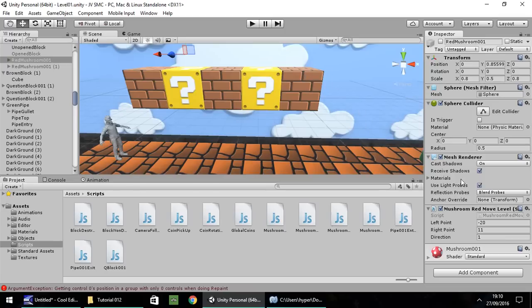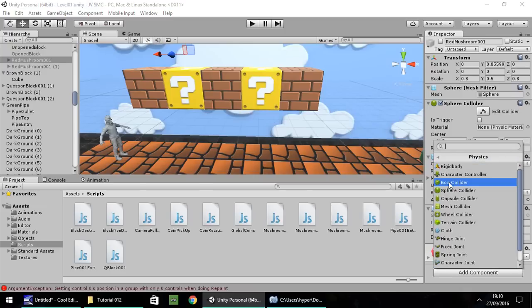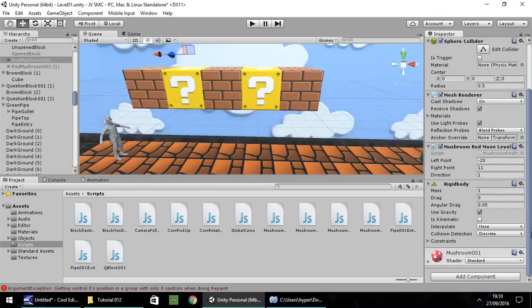So on your red mushroom 001, go to add component, physics, and rigid body. I'm not going to get into too much detail in regards to rigid body because it's something that we will deal with later on for various other things. But what you're going to need to do is increase the mass slightly. So let's have it as 3. And we definitely need the angular drag increased. The reason being is because when it comes here and falls down, the mushroom itself will tumble. We don't want it to tumble. We want it to fall gently down.